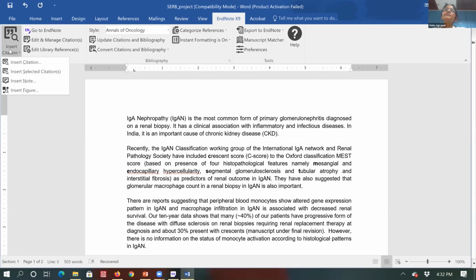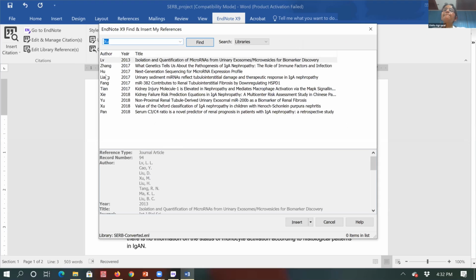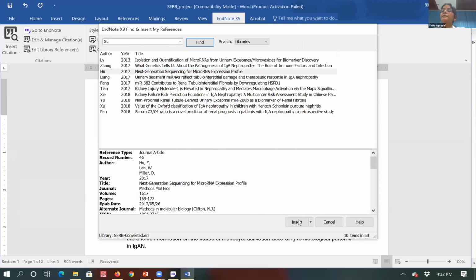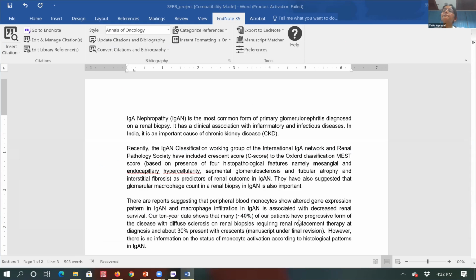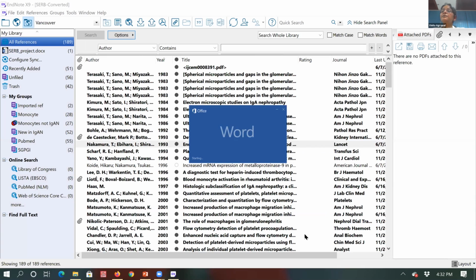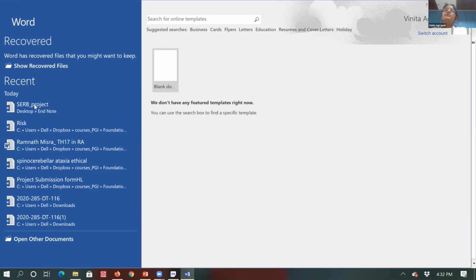I'm not sure why it is behaving like this, but maybe it has a lot of data which has come in. So it is opening it again and again and then opening it. Okay.